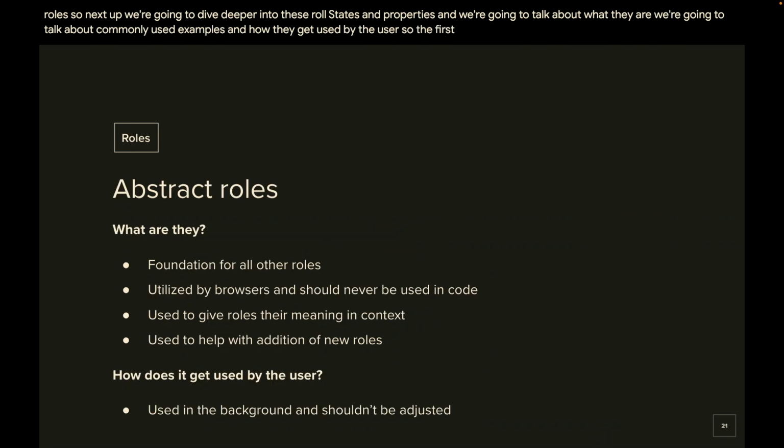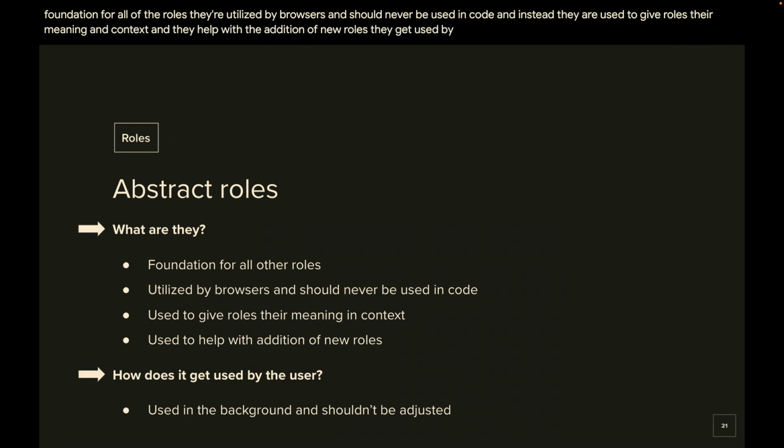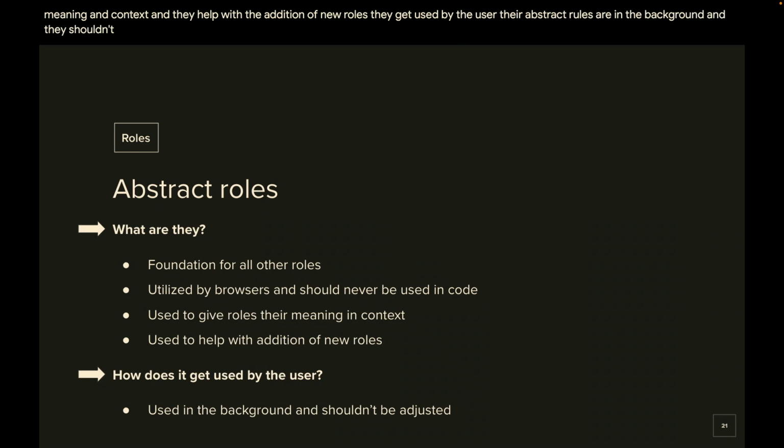So the first set here are abstract roles, and they act as the foundation for all other roles. They're utilized by browsers and should never be used in code. Instead, they are used to give roles their meaning and context, and they help with the addition of new roles. Their abstract roles are in the background, and they shouldn't be adjusted.